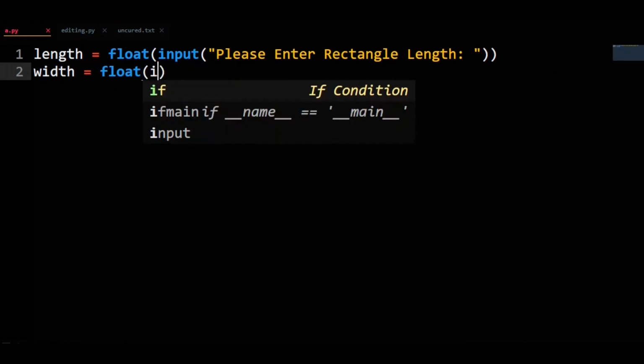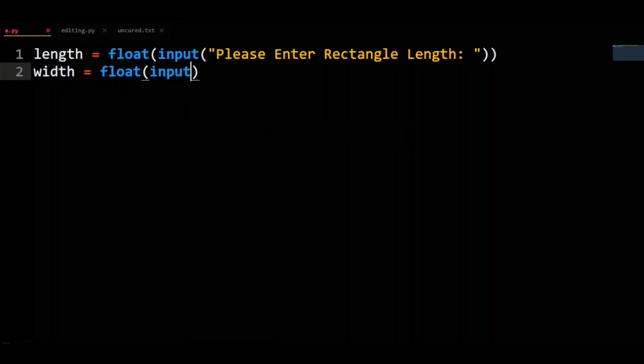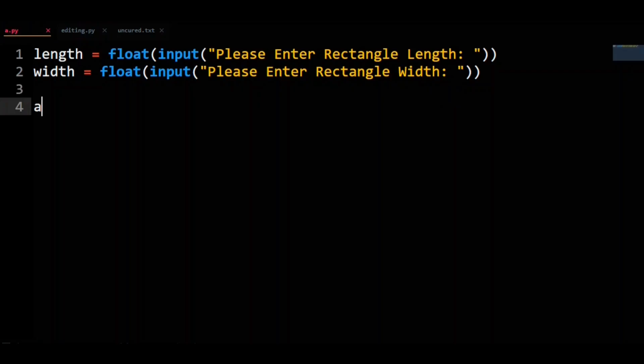float of input string, please enter rectangle width, colon space. Next, area equals length times width.